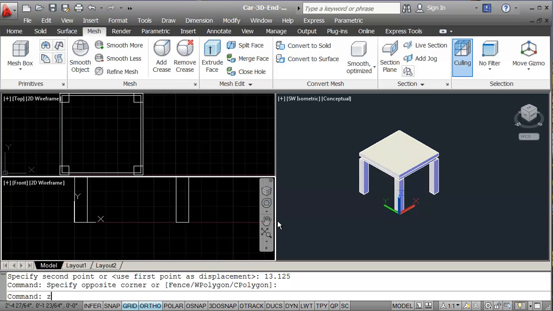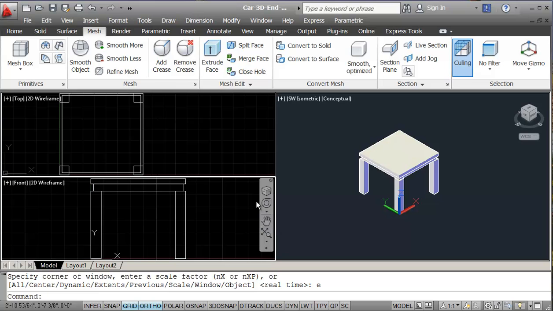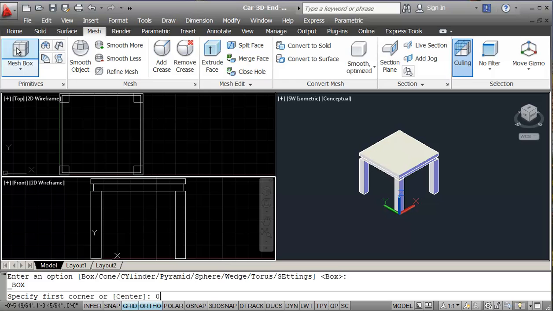So again, zoom extents, and everything looks really good here. It looks good here. It looks good here as well. So the only thing I need to worry about right now is creating my brace. So again, I'm just going to start the brace at 0,0. So again I'll use the mesh. 0,0.